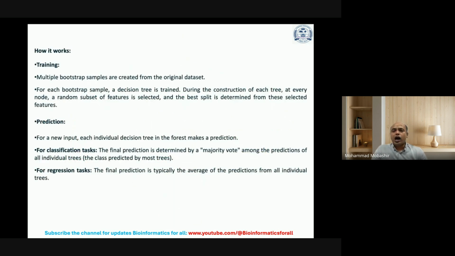Now, how does this random forest algorithm work? It's quite simple, very basic to understand. Multiple bootstrap samples are created from the original data set.